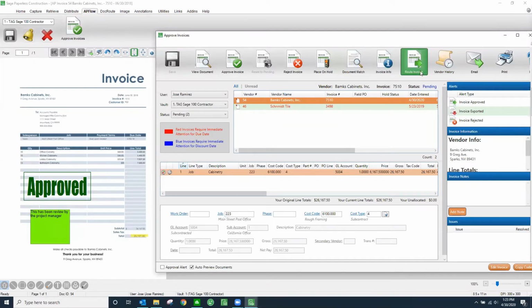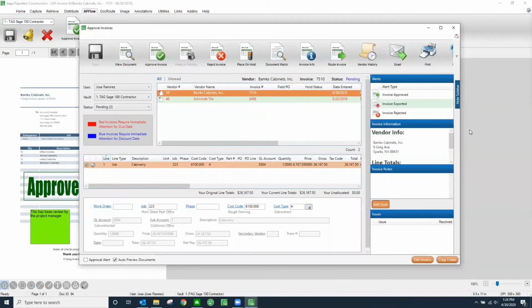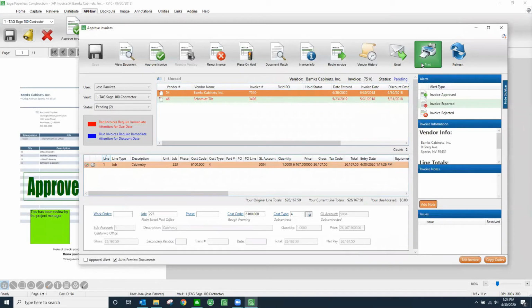Now this can be enabled or disabled depending on what you want to do for security purposes. But in this example, we have it enabled so that just in case an invoice gets routed to someone in error and it doesn't belong to them, they can route it to the appropriate person without having to reject the invoice, okay? And then I have some of the other icons that Rose had, so I could print the document if I wanted to, I could email it internally or externally. I still have vendor history, and I still have that document match as well, okay?